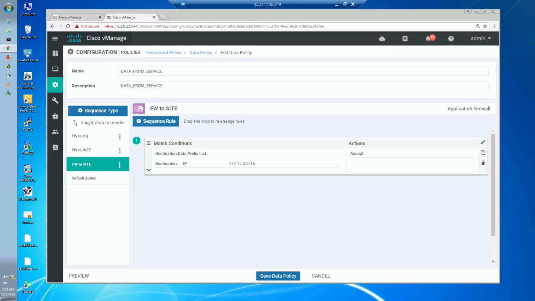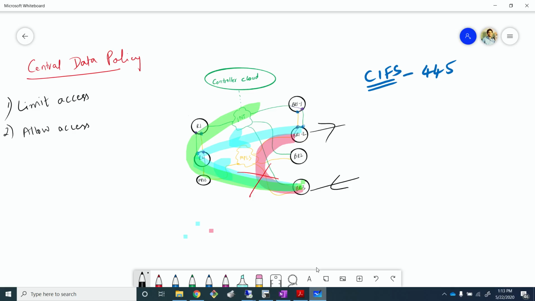But now that I think of it, we probably will have to add it in the reverse direction as well, right? Because you see what happens is, let's say BR3 initiates a connection to BR1-2, then we also need to allow from BR1-2 to BR3, right? Unfortunately, this is not a stateful firewall, right? So we need to take care of both the directions.